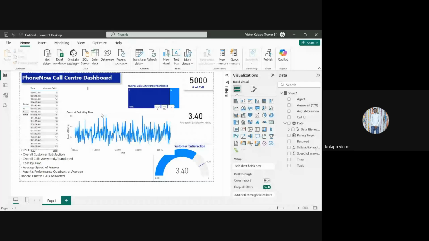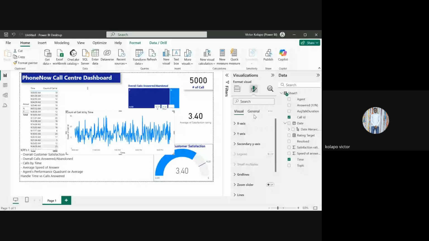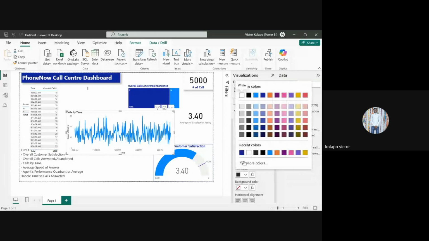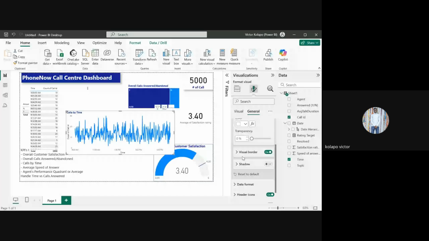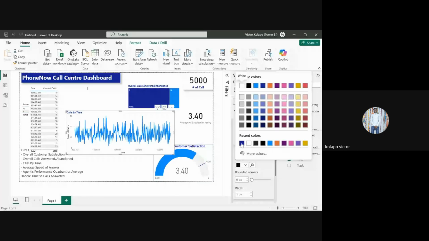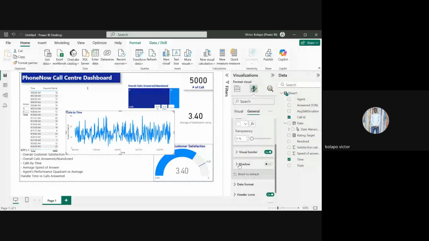Our call by time. So come back here, general title, change this, and then change this to call by time, and then change the color also. So I want to give this effect, visual border, change the border to color blue, and then I also want to give this shadow.